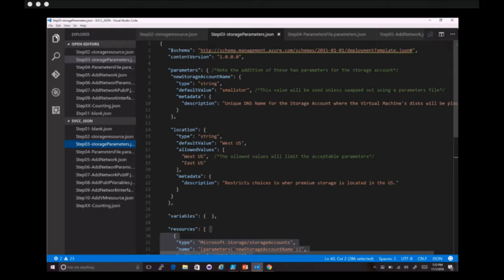The default value is going to be West US for the location, unless somebody picks something different or overwrites this with a parameters file, which we're going to get to a little bit later. But this is going to be the default. If no changes are made, no overwrites, you'll get the default values as you go down the line.